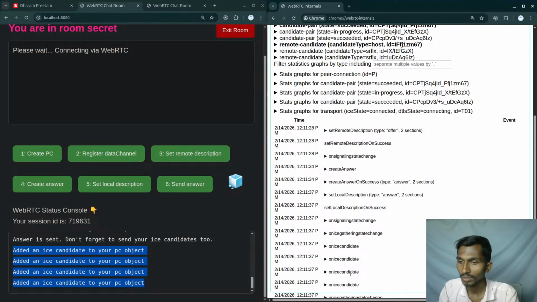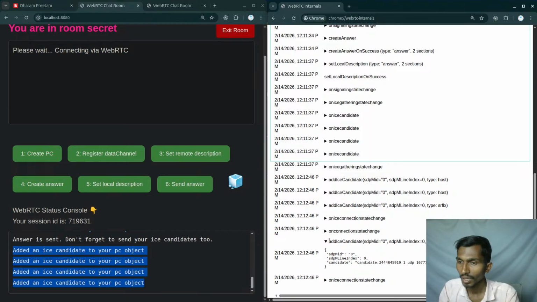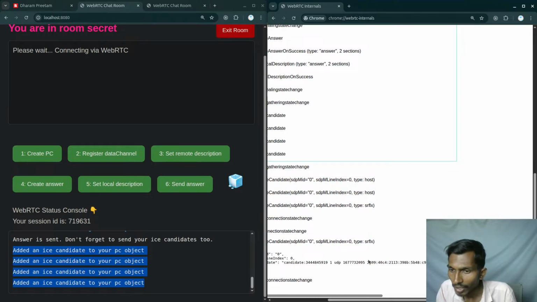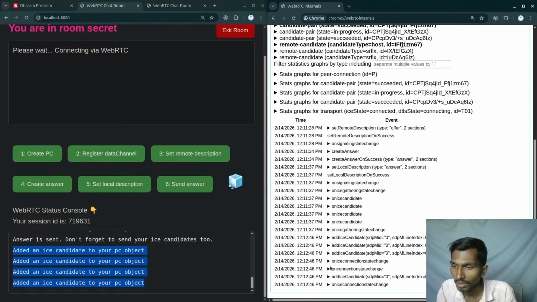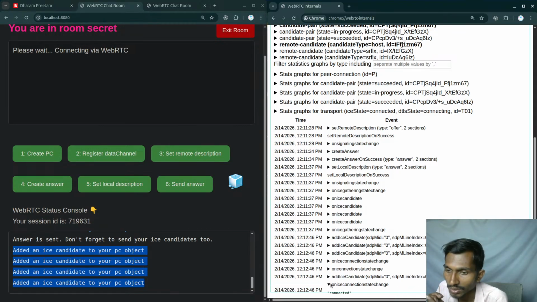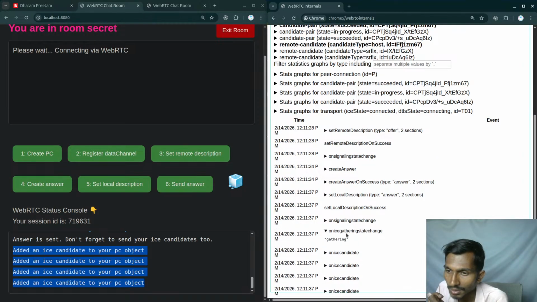Apart from this particular thing, there are so many events over here. Add ICE candidate and some of the information related to the ICE candidate over here actually got used for the connection, and that is the host candidate, if I'm not wrong. Not sure, but ultimately this is the candidate that was used for the connection. And connection state change connecting, initially on ICE connection state change, it was checking first of all. So it was in the checking state, then it was in the connecting state, then it was in the connected state at the end of the day. And these are the ICE candidates that are used.